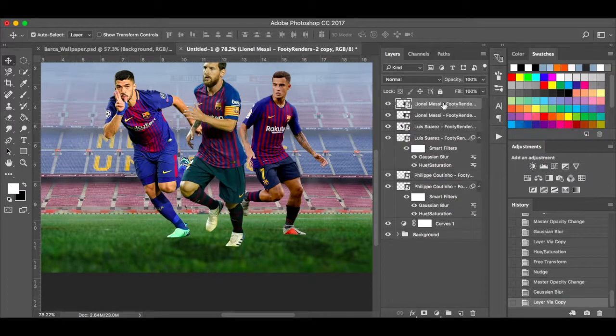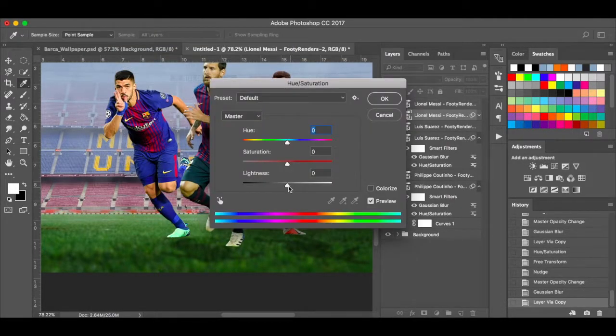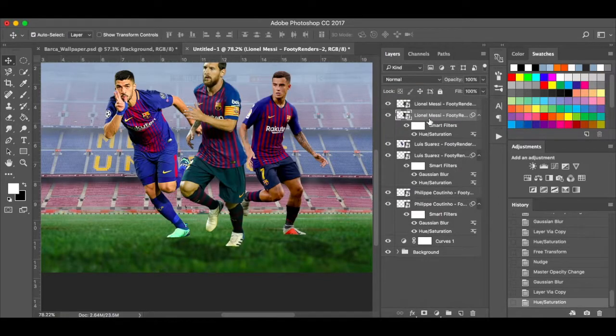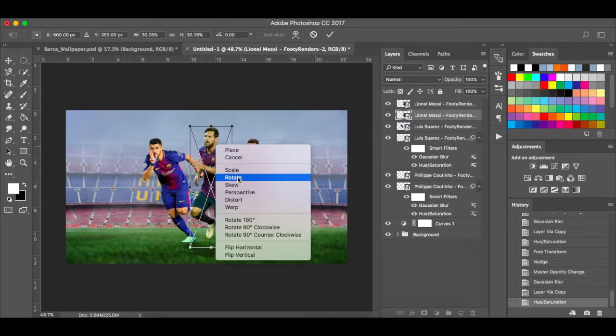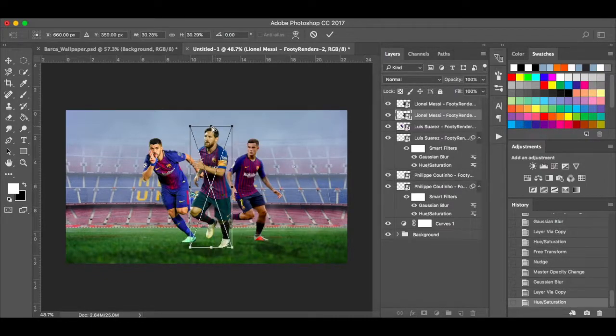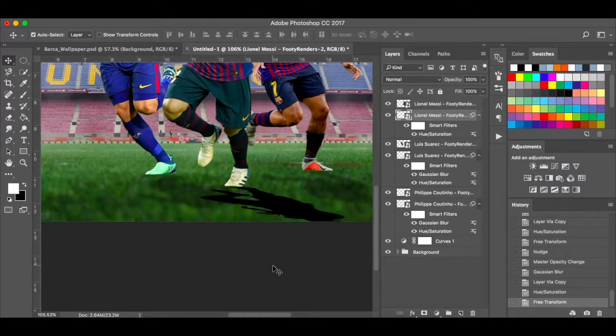And then Messi, Command J, or you can just simply drag it down onto the new layer. Make sure the bottom one is selected. Image, Adjustments, Hue Saturation, Lightness, -100. Command T. Distort. Drag it down. And just play around with them. Okay, 40%.